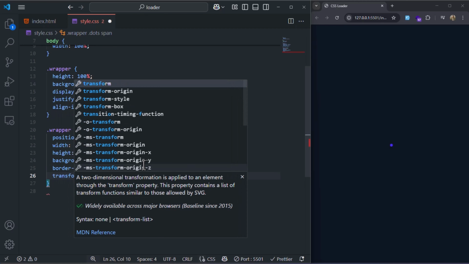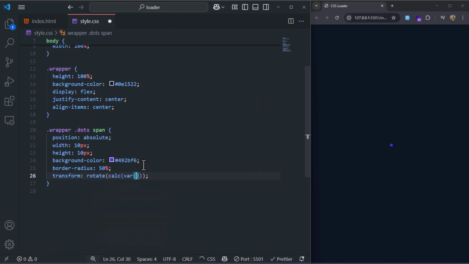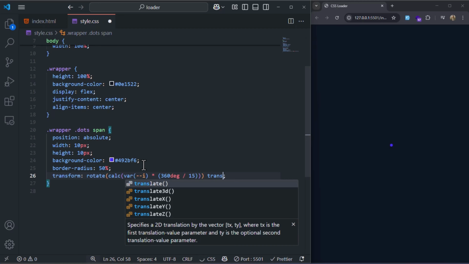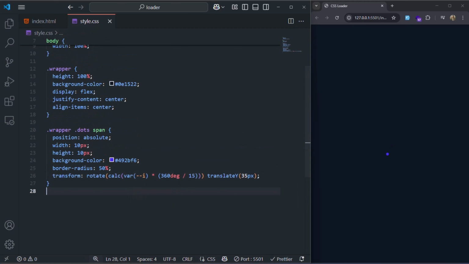So let's give it a transform: rotate calc var -i times 360 degree divided by 15 and translate. Well, the translate should be 35 pixels, but let me just change this 15 to 1 because we're going to go step by step. Now we have one dot.